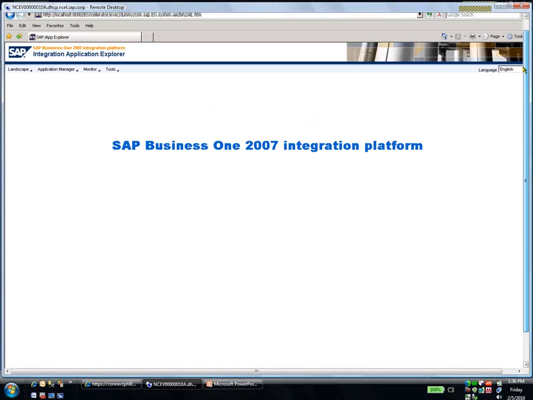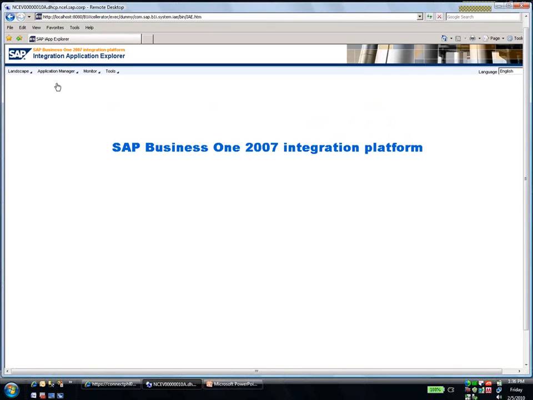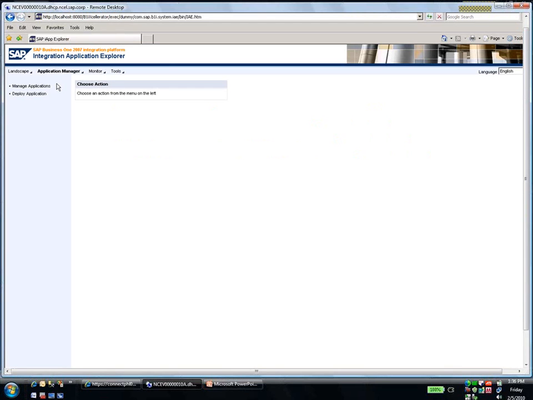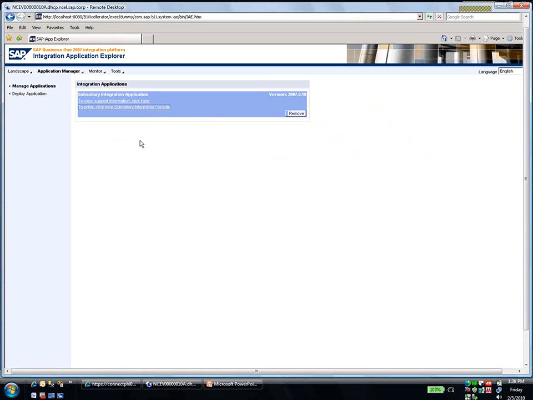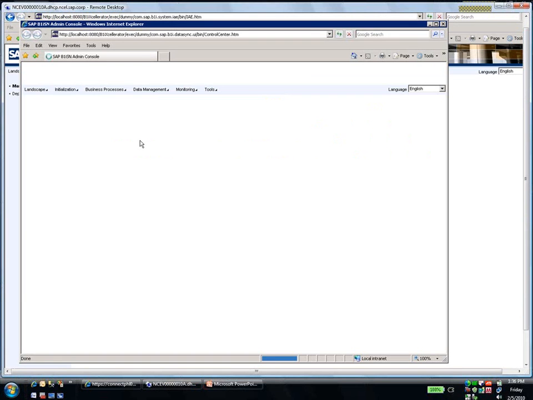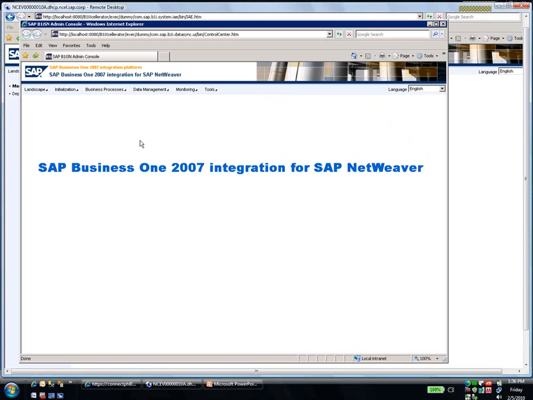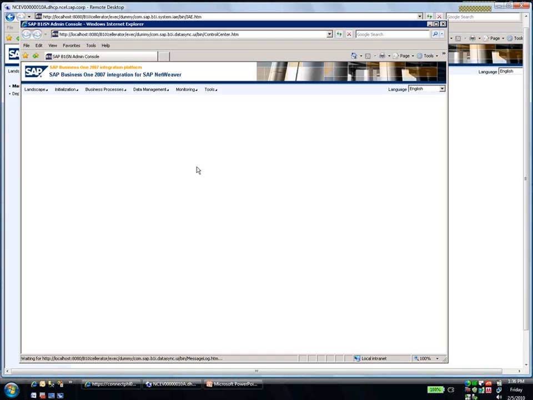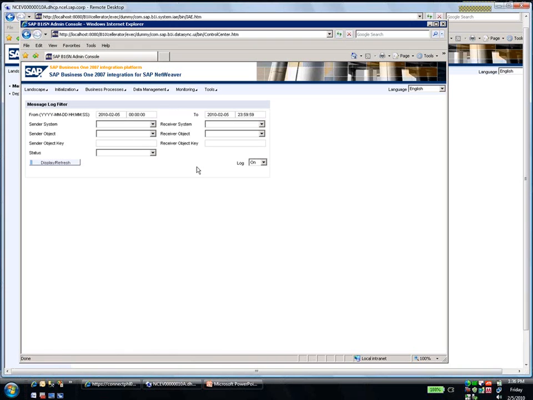And within B1i SN, I'm going to go into my application manager and open up my subsidiary integration console. Specifically, what I want to do for the moment is go into monitoring and look at my message log. The message log will show us the transactions as they occur between the systems that we've defined for the B1i SN server.